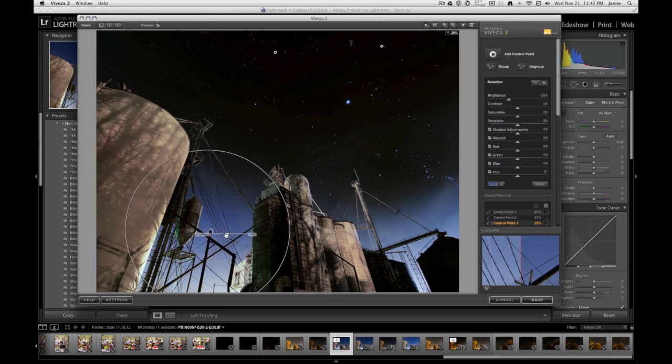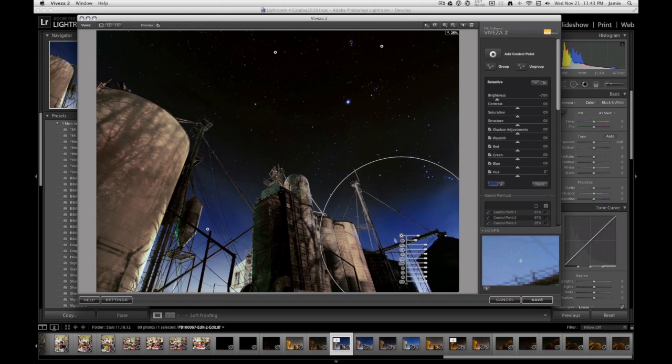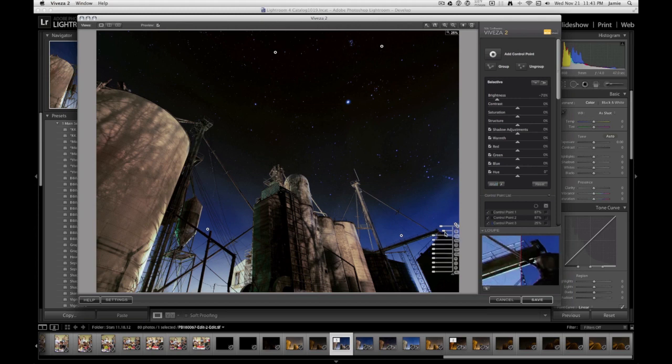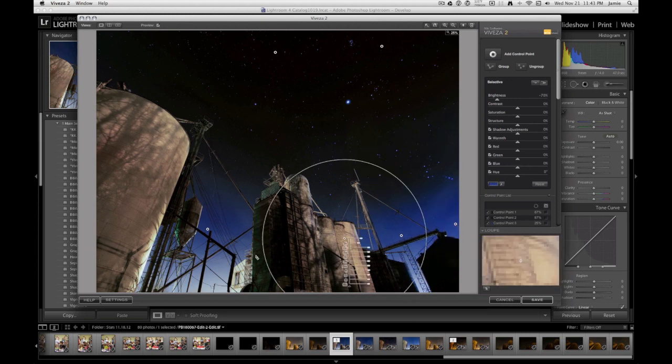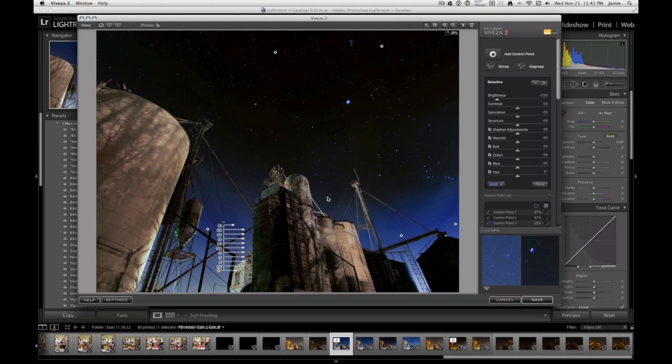I don't think we're going to completely get away from the light pollution that was caused by the town, but we can tone it down some, and that's what we're going to do here. Again, just simply by creating control points, finding a series of settings that work on those control points, and we just Command D on the Mac keyboard to duplicate that control point, and we keep placing them on areas of color that we want to affect.